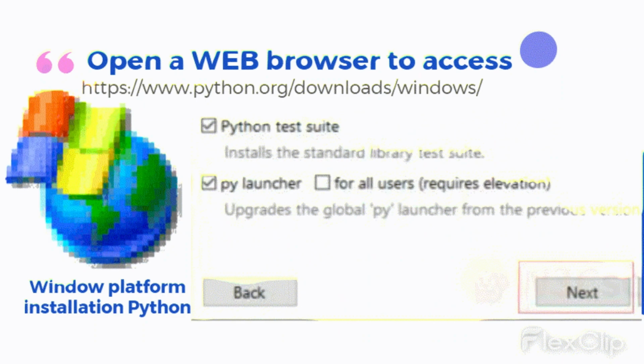After downloading, double-click the downloaded package and enter the Python installation wizard. The installation is very simple. You just need to use the default settings and click Next until the installation is completed.